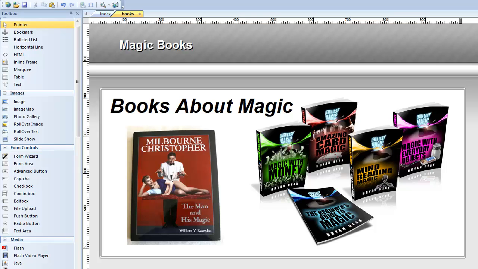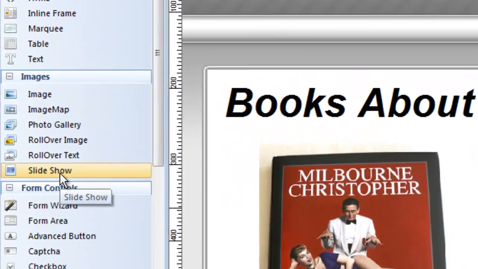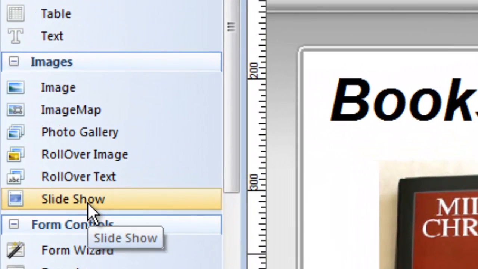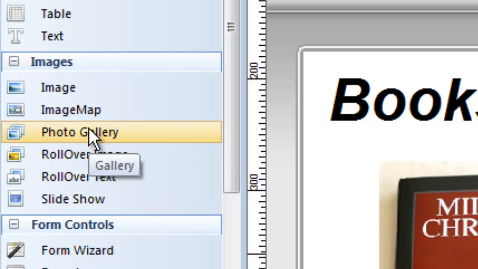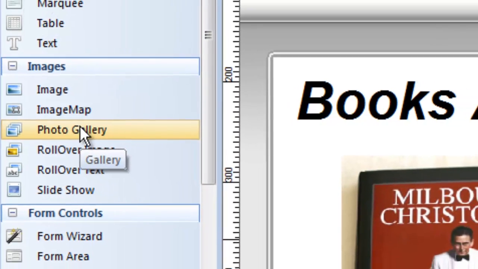In this next edition of the Quick Start video series, I'd like to show you how to use the photo gallery tool. Now it's very similar to the last video. I showed you in video 18 how to use the slideshow tool, which we found here in the images section of the toolbox. Well, we're just going to go up a couple notches to the photo gallery tool, which is very similar, but it adds some more functionality.